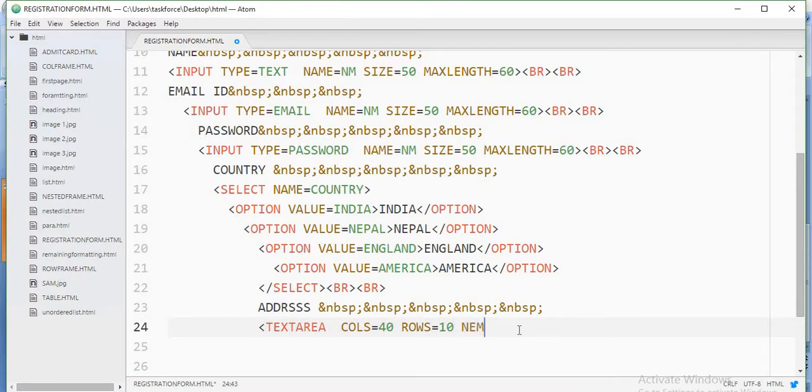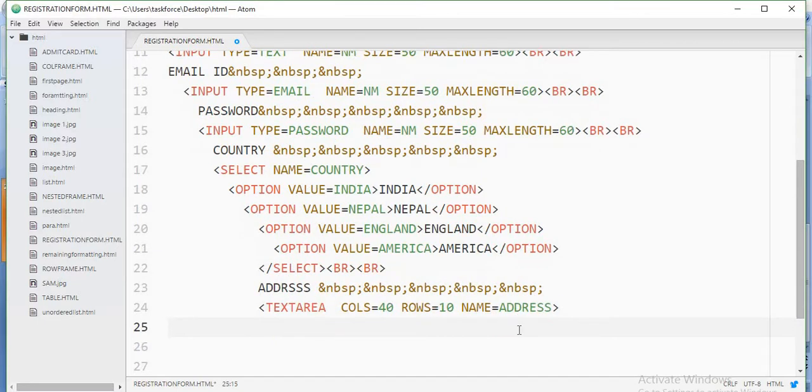So this field belongs to my address label. If you want to write something, please type your address. It will be displayed in our text area box.